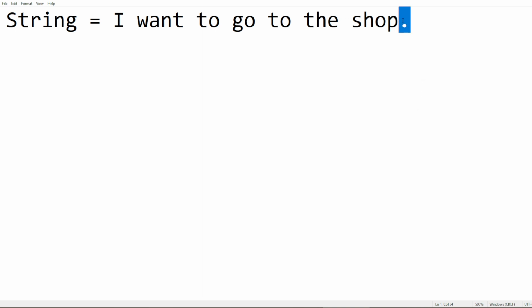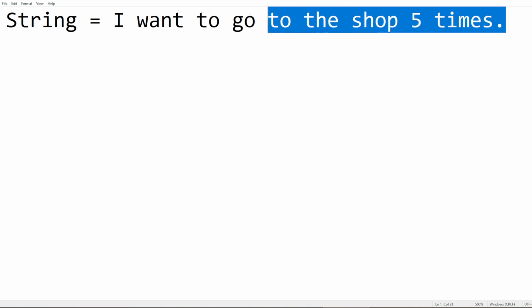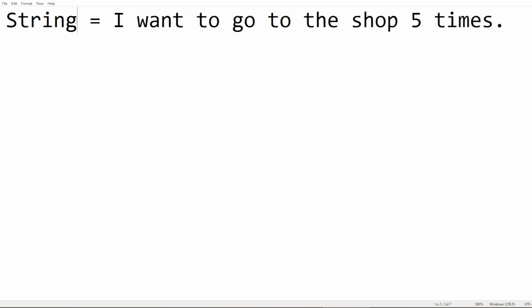And I went to the shop 5 times. Right, we even have a number in here. Although this is not really technically a number at the moment, it's also classified as a character. But any kind of character can be placed inside a string variable.